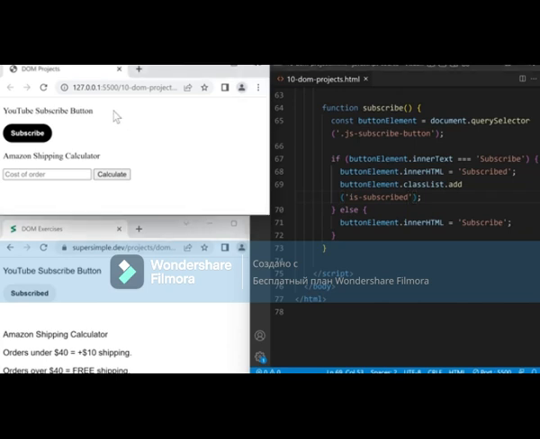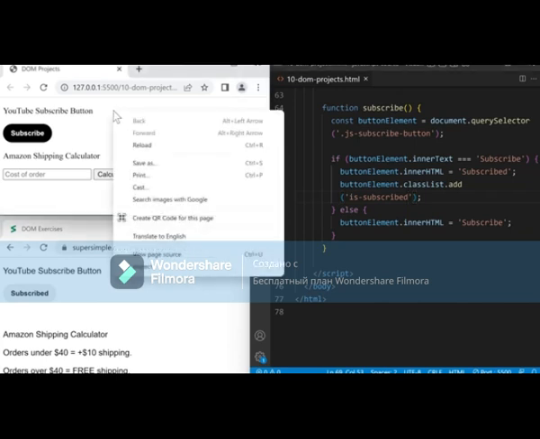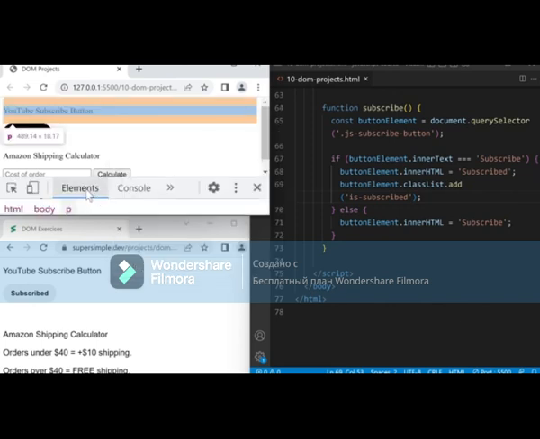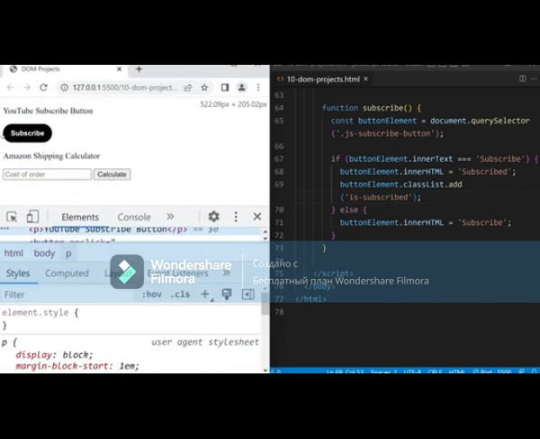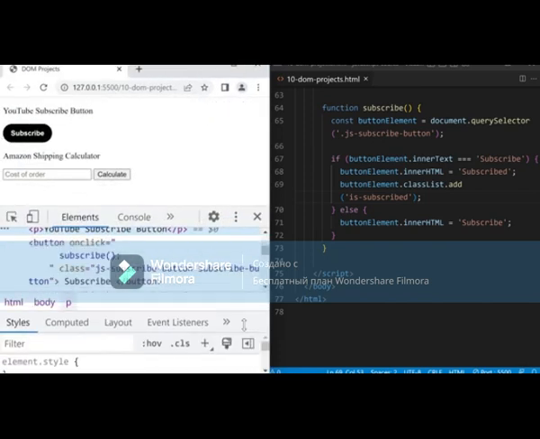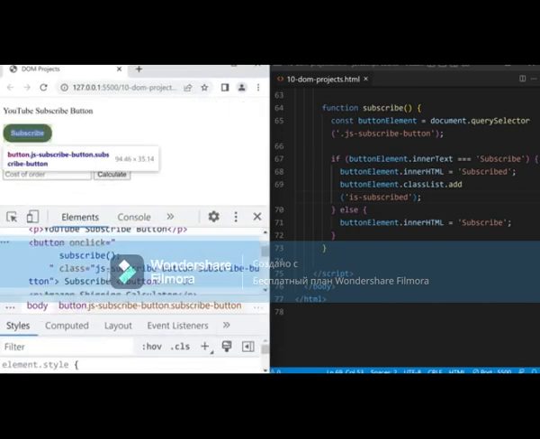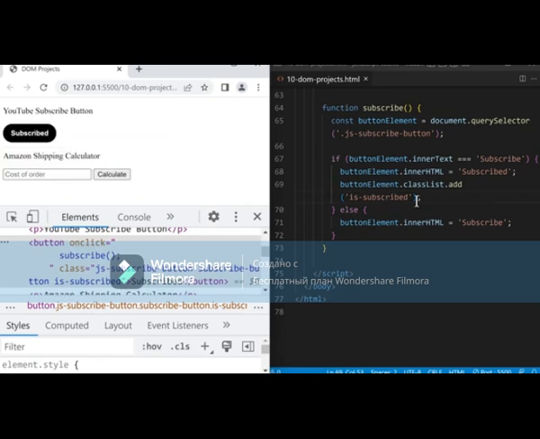First, we'll right-click on the page and then click Inspect. And we'll go to the Elements tab. And I'll rearrange my windows so you can see it. And then inside the HTML, pay attention to the class of the button. Now when we click the button, it's going to add an extra class called is-subscribed. So that's what this line of code does.